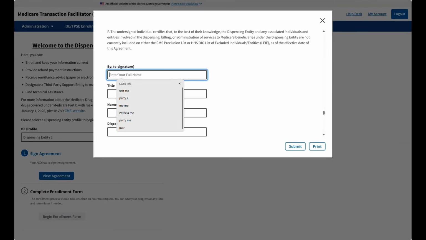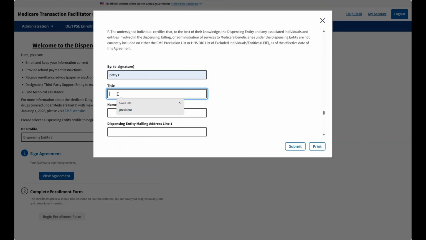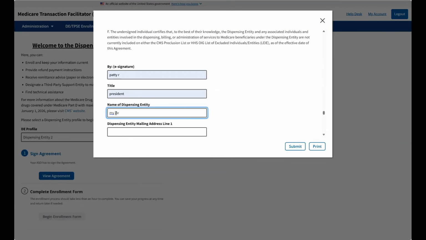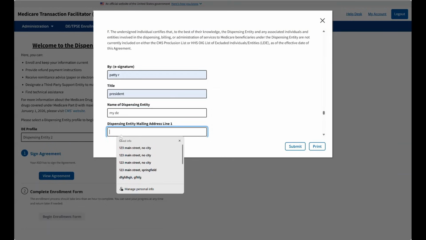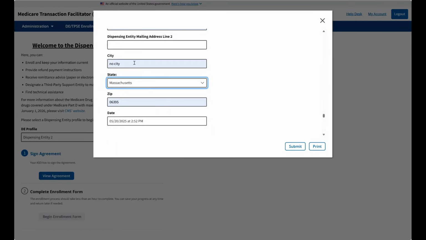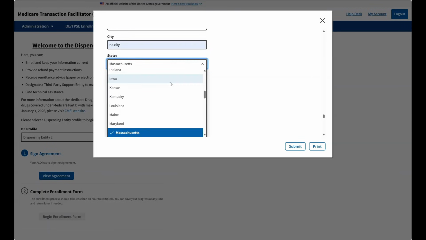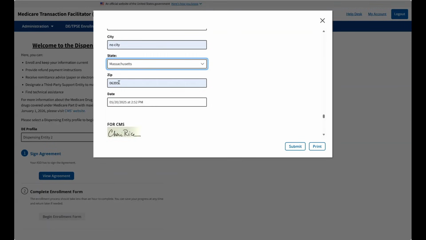You will need to put in your signature, your title, the name of your dispensing entity, your address information, address line 1, address line 2 if you have a second address line, your city, your state, and select from the dropdown, your zip code. The system will automatically put the date and time in for you.